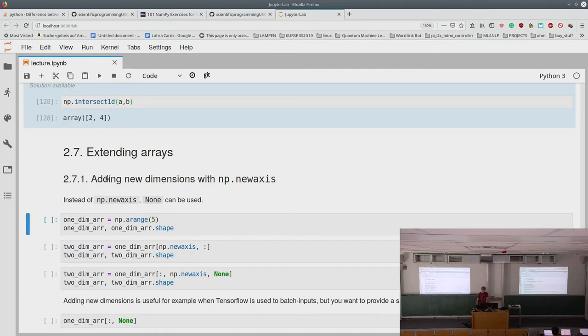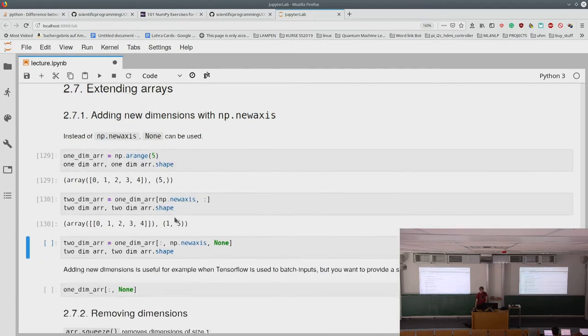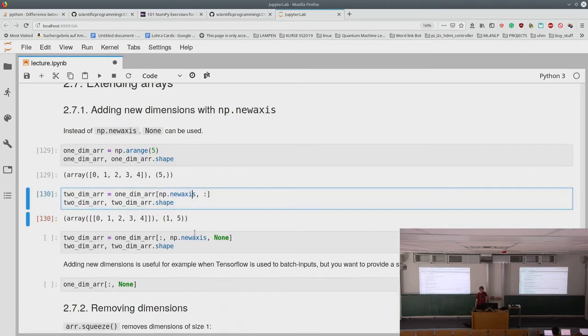How do we create an empty dimension? Well, we can simply use NumPy's np.newaxis, which is the same as using None. So imagine we had this one-dimensional array, which is simply 0, 1, 2, 3, 4, of shape (5,). We can add a new axis here, and this simply wraps it into another dimension. So this is now of shape (1, 5).